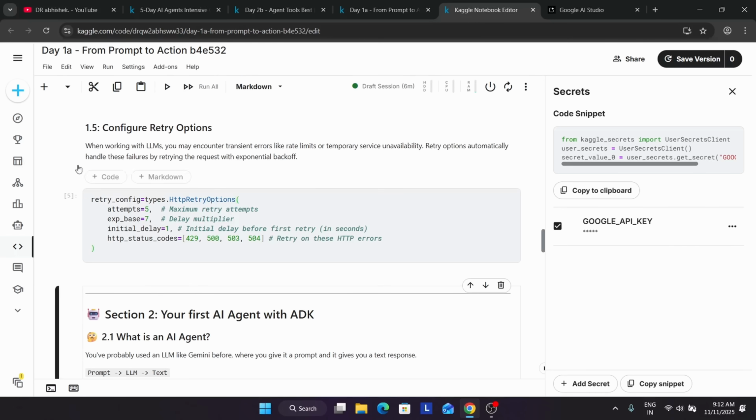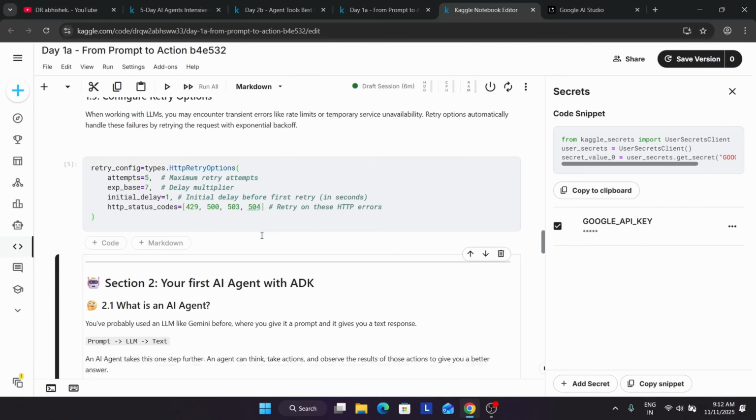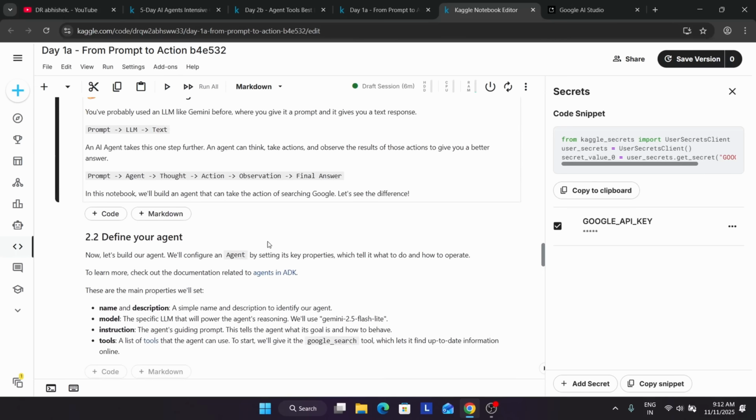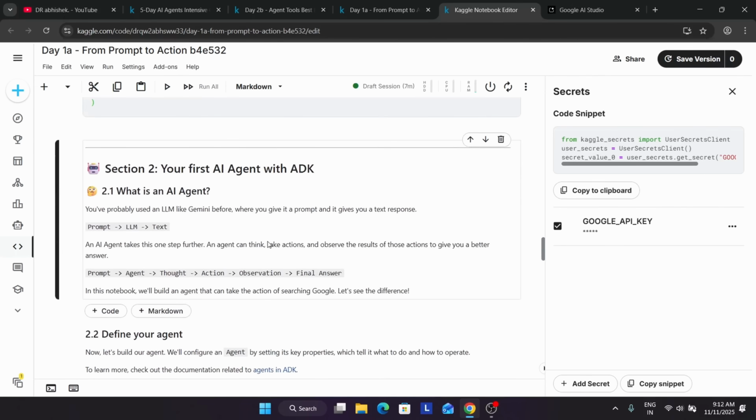Let me see. Yes, if we are seeing the number, that means it's done. If we are hitting any rate limit like we were hitting yesterday, the API limit, it will try to retry. And if it is in the paid version, then only it really works. Now here we have to define our first AI agent.